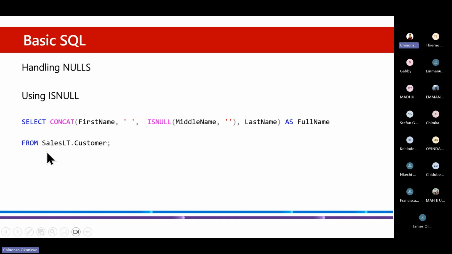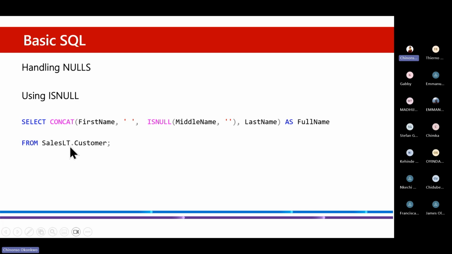And where are you getting all of this from? Where are you selecting this from? This is from the table, from the Sales LT schema, the customer table. So I'm getting the full name of our customers.